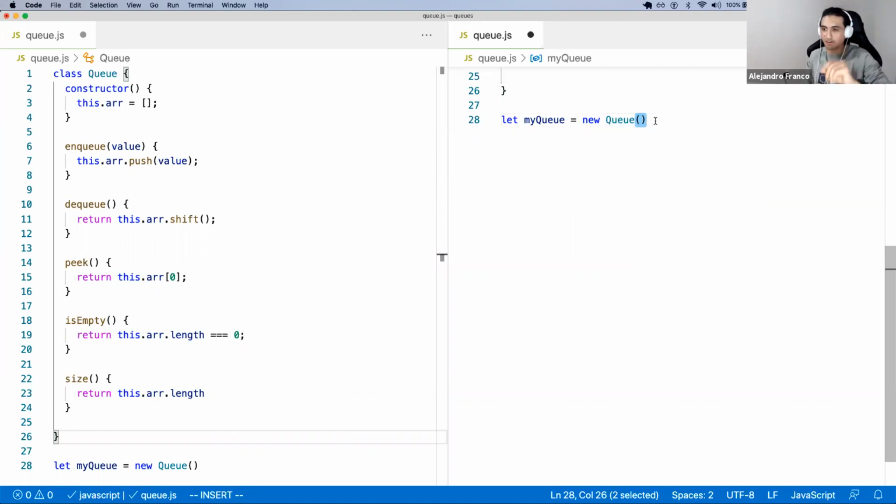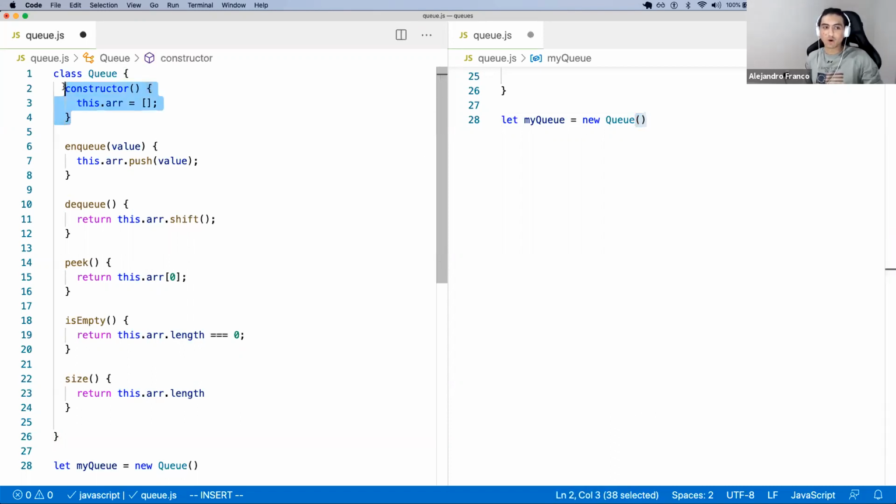This is, I guess, a general review as well. What does the parenthesis do? Anyone? It starts the queue, like it initializes a queue. That's correct. That's what it does. More specifically, though, it calls the constructor.